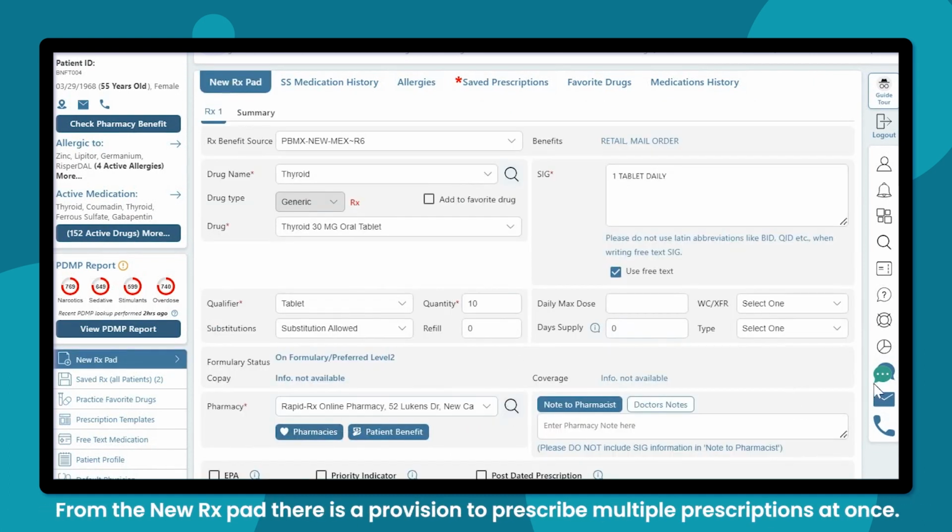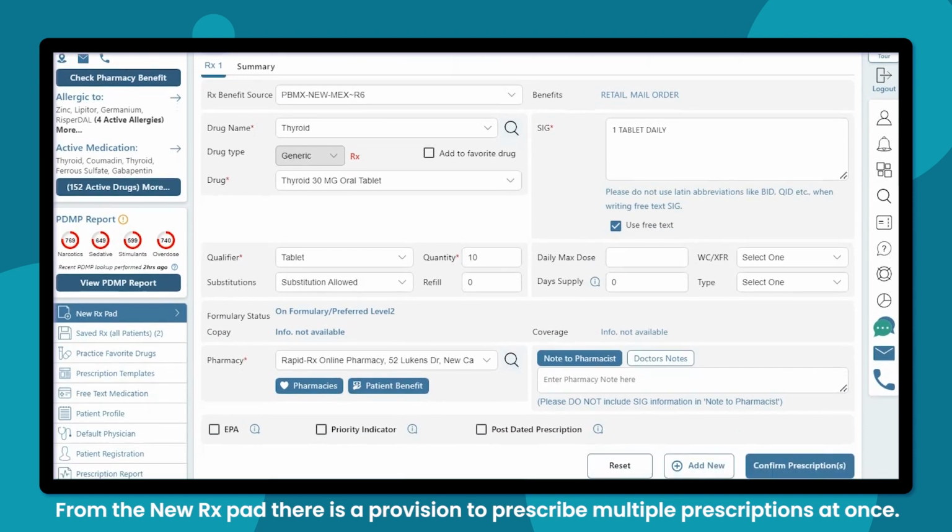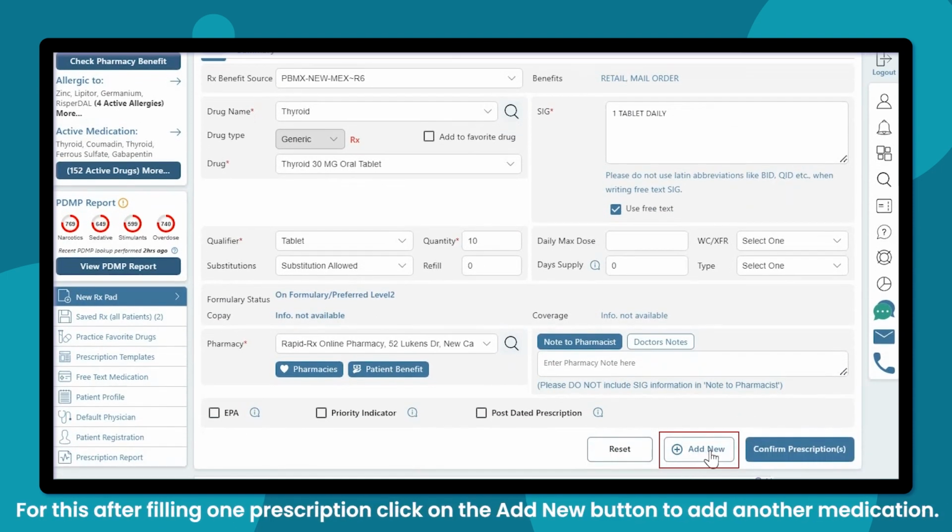From New RX pad, there is a provision to prescribe multiple prescriptions at once. For this, after filling one prescription, click on Add New button to add another medication.